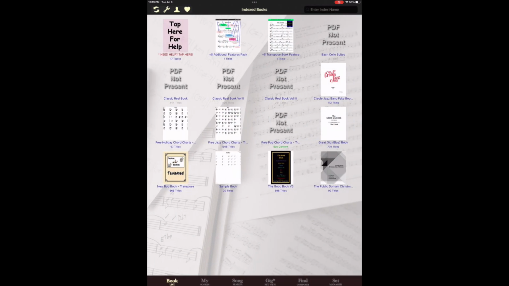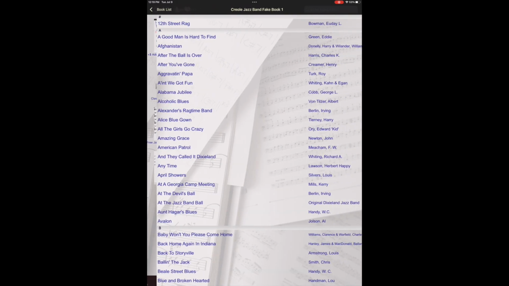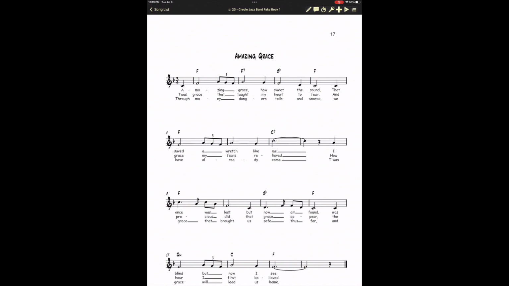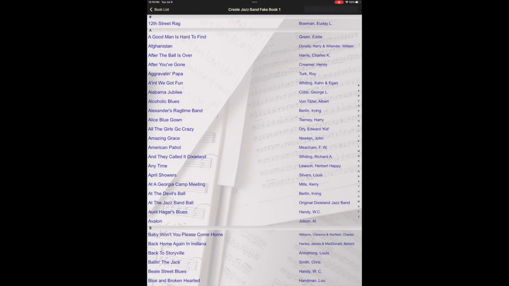Now, if you have successfully linked a PDF to an index, you will see a thumbnail that represents the first page of that PDF. Let's take a look at the Creole Jazz Band Fakebook. And notice that in the right-hand column, all of the composers are no longer grayed out. And what we can do is when we select an item, we'll see the actual song that's represented by that title.